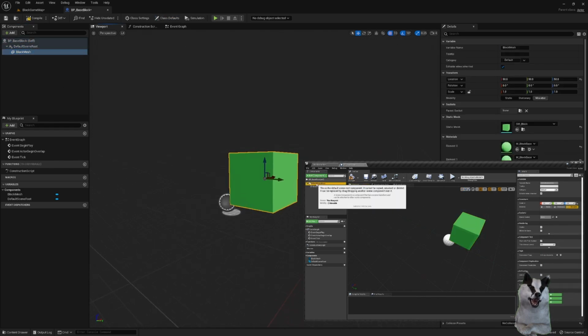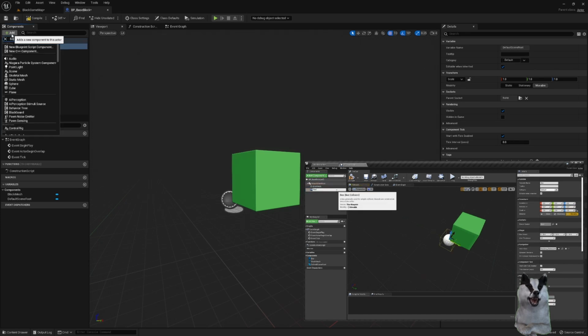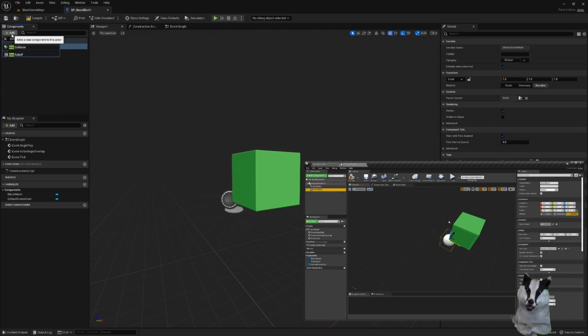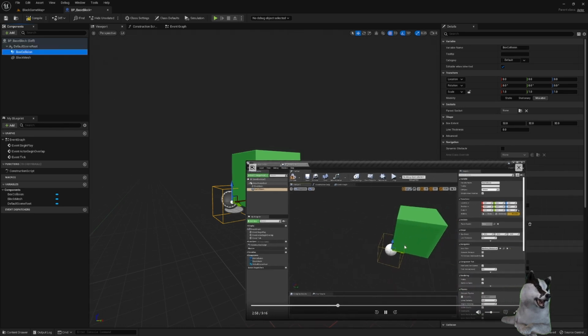Let's click on Default Scene Root and add the collision. Come up to Add Component, type in Box, and select Box Collision, and change the name of that to Box Collision. Observe that the box collision also has its point of origin in the center, and we need to position that so that it completely encompasses our cube.